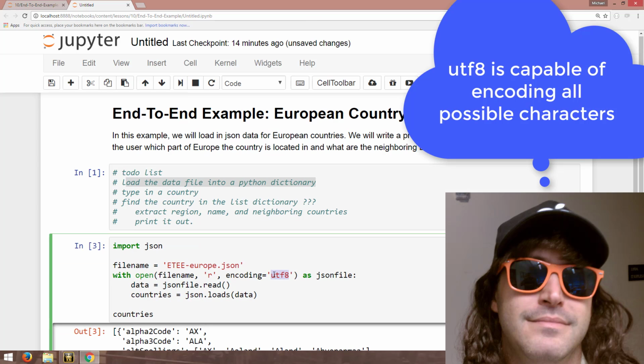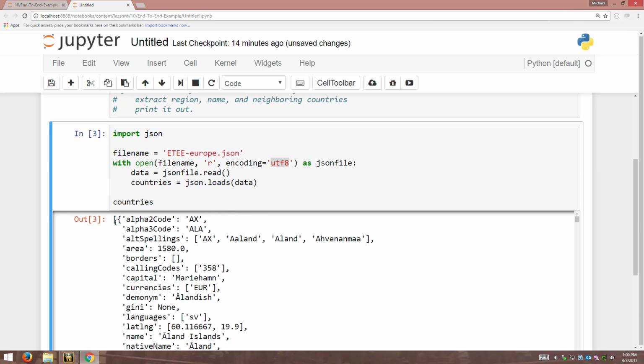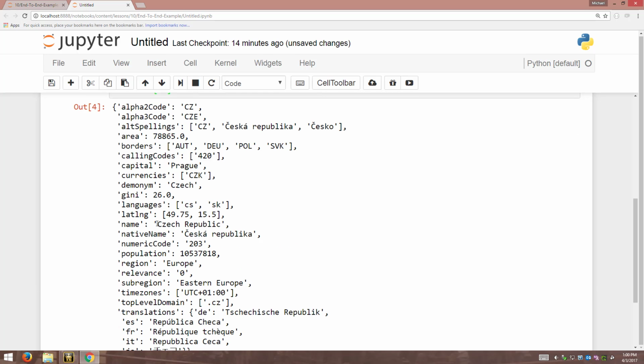Yeah, UTF Unicode. So there we go. So now I have a list of dictionaries. Let's just pick one of these countries, like country 10. What is country 10 in this list? I'm sure there's more than 10 European countries. Let's give it a try. It's the Czech Republic.